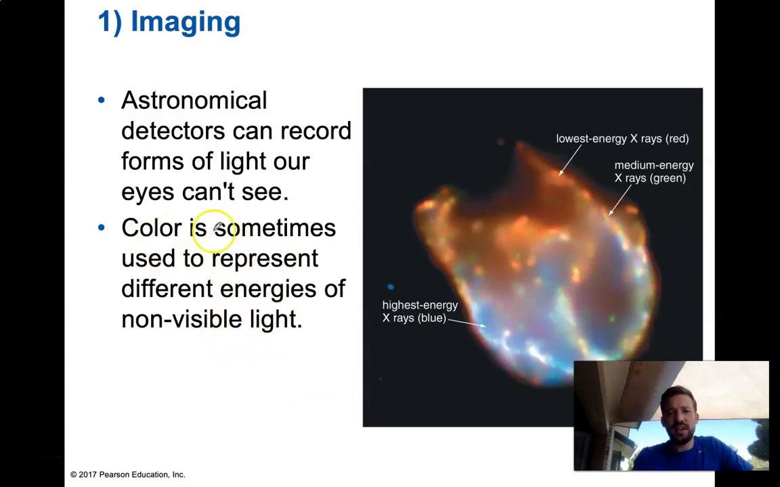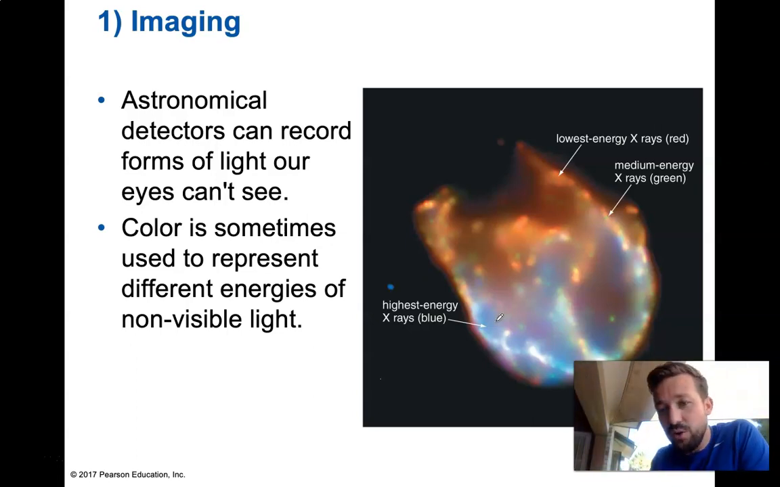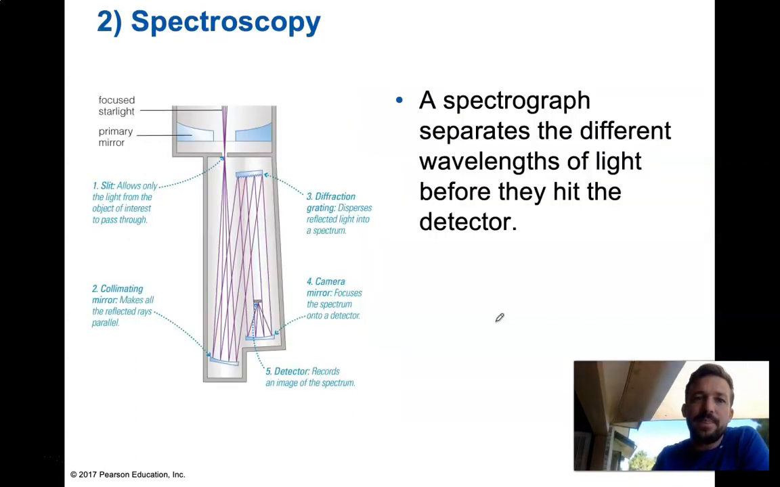And here's what I was just saying. Color is sometimes used to represent different energies of non-visible light. So, like this is a picture in X-rays. Perfect. So we got the green X-rays, red X-rays, and blue X-rays here. They are using green, blue, and red, the visible light colors, to show you what they think this X-ray ball thing would look like, okay? It's not an actual picture in X-ray that you are looking at, okay? So let's go forward. Okay, so I just showed you imaging.